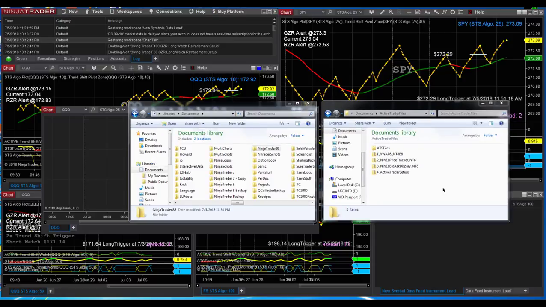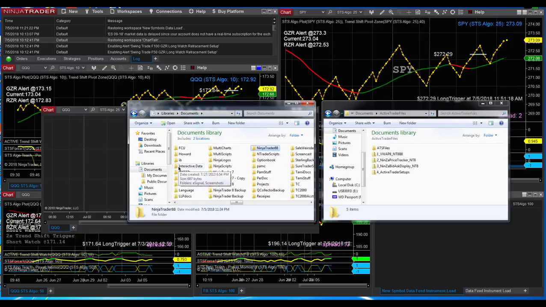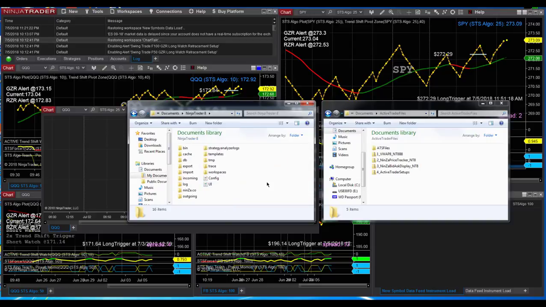Now remember, with your NinjaTrader still closed, I left mine open, I want you to open another Windows Documents folder view. If you can do that side by side, I believe most systems will do that. And go down and find your NinjaTrader 8. And when you get inside that folder, from NinjaTrader 8, what we're going to look for is our workspaces. We're going to go inside of workspaces, and then we're going to go inside of templates.